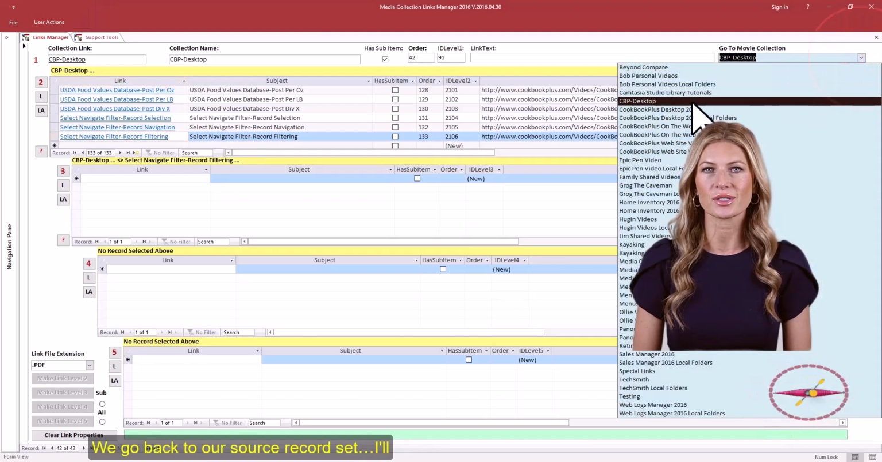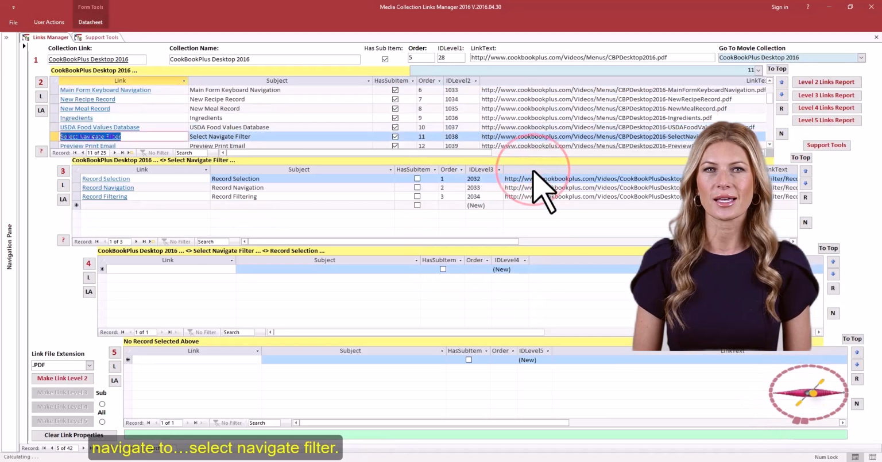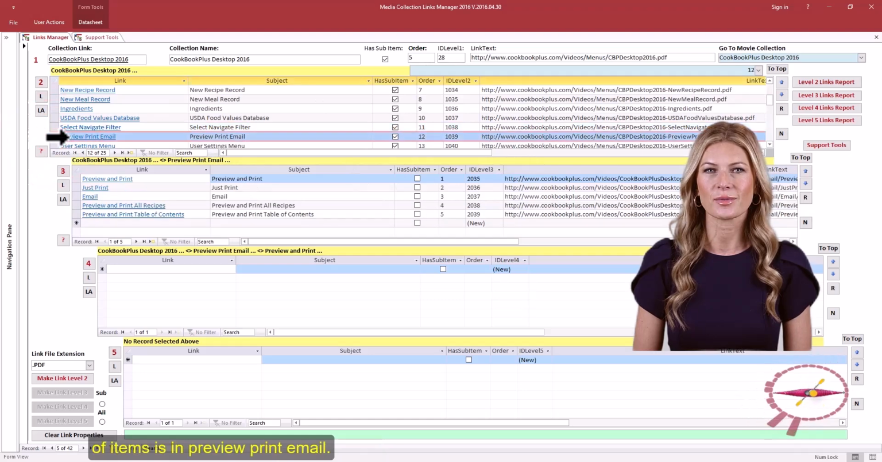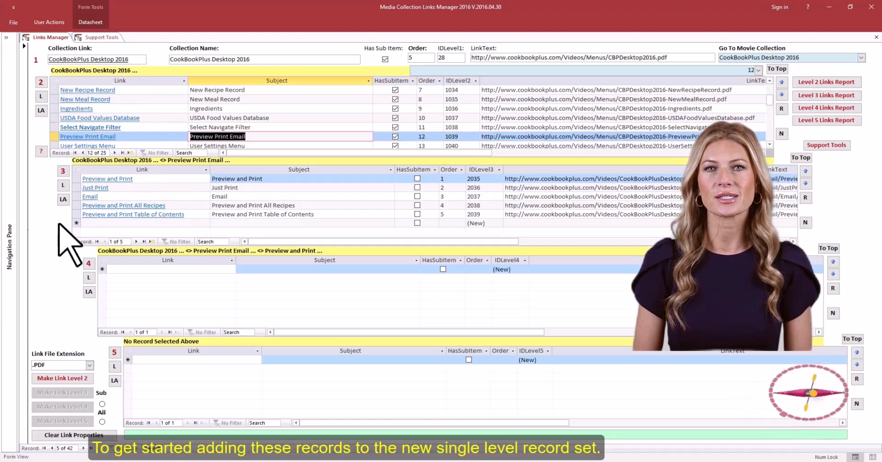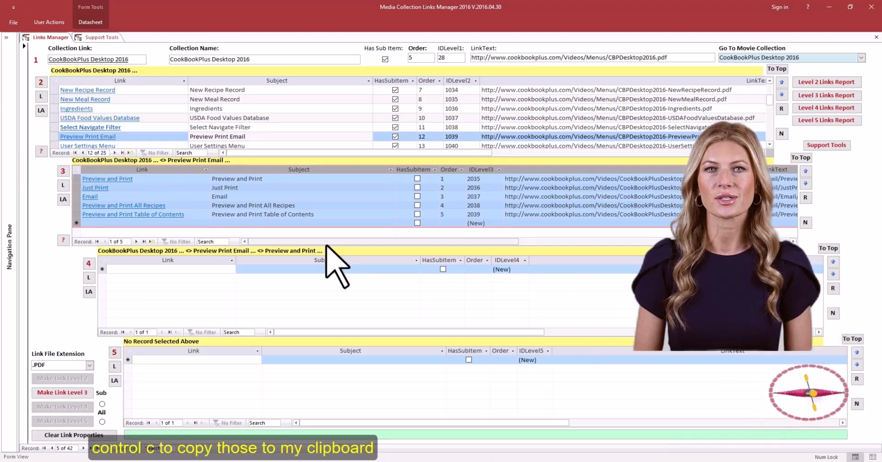We go back to our source record set, and I'll navigate to Select Navigate Filter. I'll scroll a little bit, and the next group of items is in Preview Print Email. To get started adding these records to the new single-level record set, I'll select all the records at level 3. Again, this is for Preview Print Email items. Do a Control-C to copy those to my clipboard.